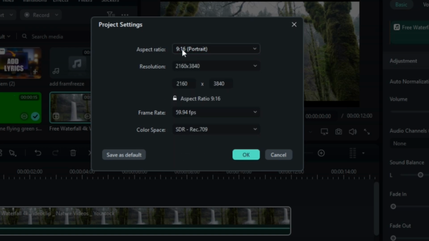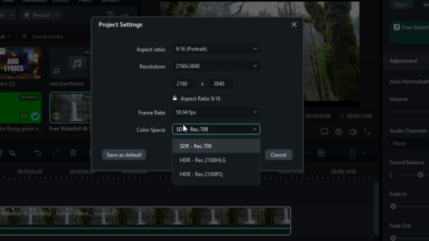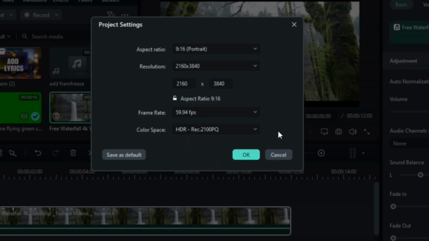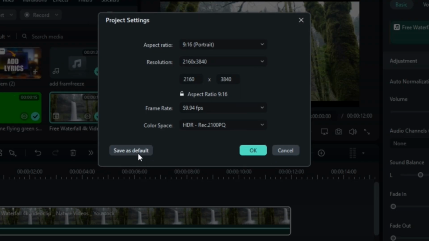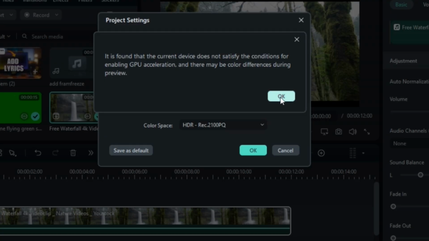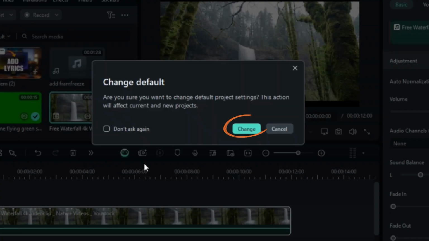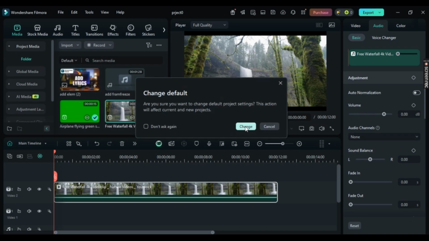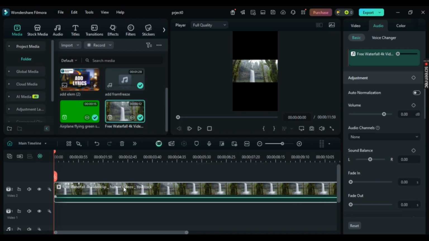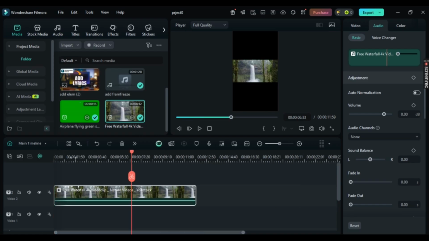Now finally, color space. You can go for SDR, HDR and SDR with 2100 PQ. Once you've selected one of these, just simply press OK. And if you're not satisfied, select Save as Default right here. Select Change. And there you have it. Super simple and easy. Now your dimensions has been changed in Filmora.